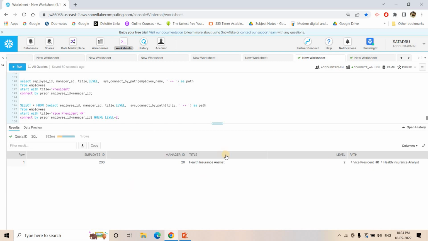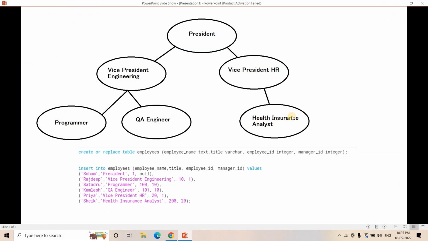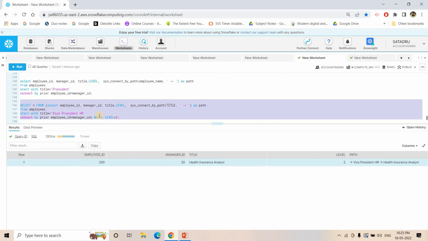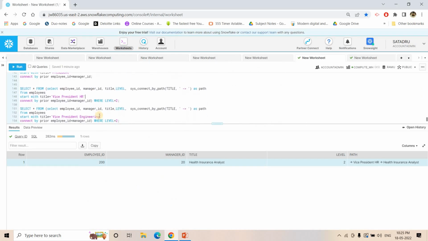If I run this one, here you can see, for vice president HR, if we go from top to bottom, only in level 2 only one group will be there, which is the health insurance analyst, because currently only one employee in this table is a health insurance analyst, at level 2 if we start iteration from vice president HR. So that way you can combine level, sys connect by path, all these things together and play with it.